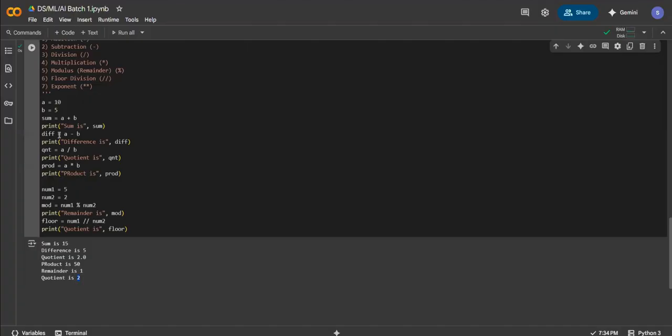So here also you can see 10 divided by 5, obviously the output is 2, but here you can see 2.0. So let's say I do not want this 0.0. What I'll do is mention a double slash, or floor division, to eliminate those point values, right? So this is the importance of floor division.